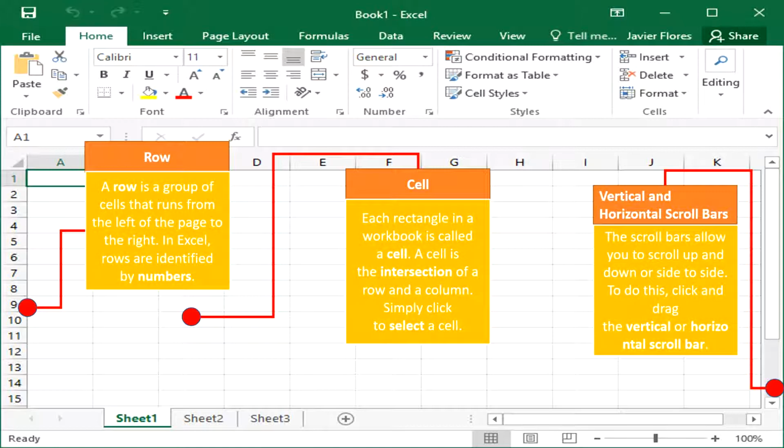Each rectangle in a workbook is called a cell. A cell is the intersection of a row and a column. Simply click to select a cell. The scroll bars allow you to scroll up and down or side to side. To do this, click and drag the vertical or horizontal scroll bar.